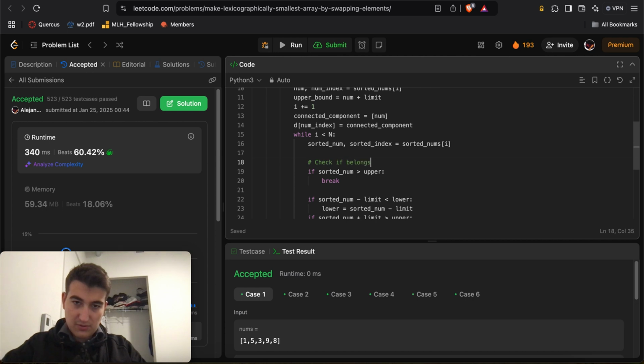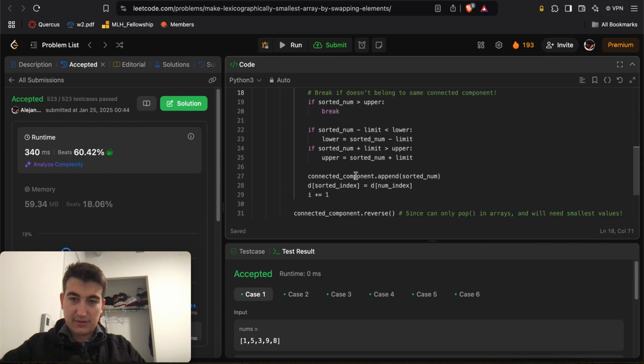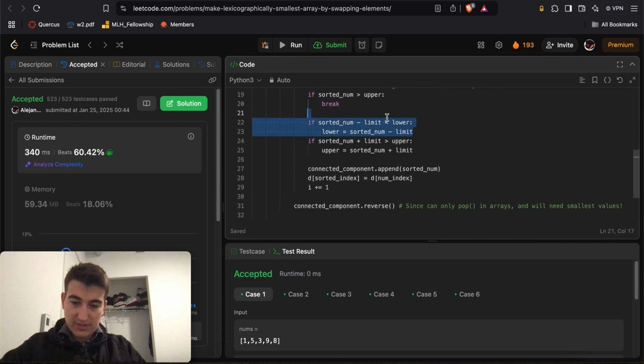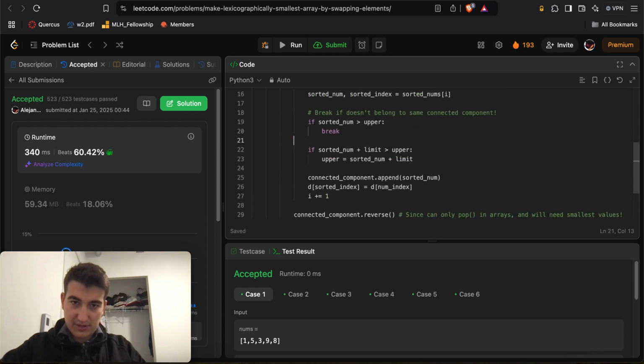Belongs. Components, right? There we go. And now we can ignore this. Yeah, I just realized that as I was explaining that right now.